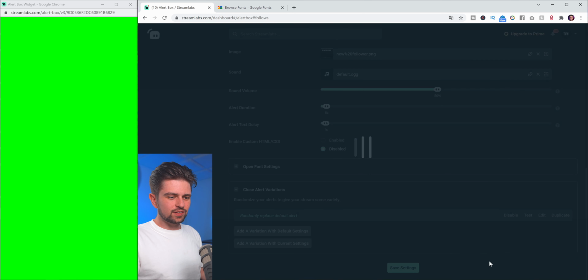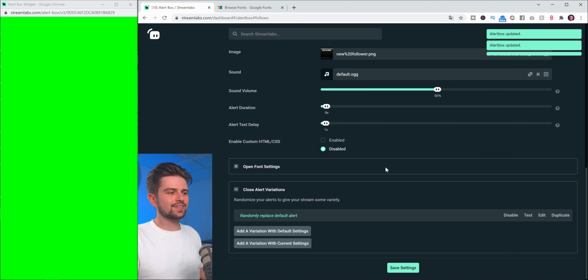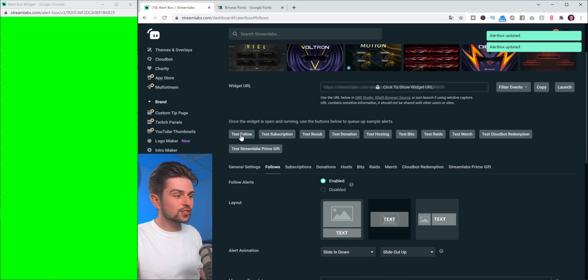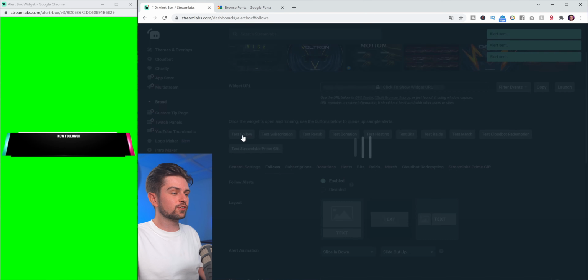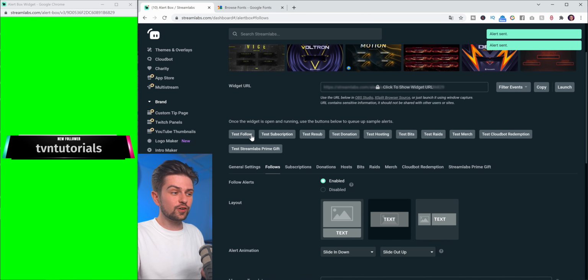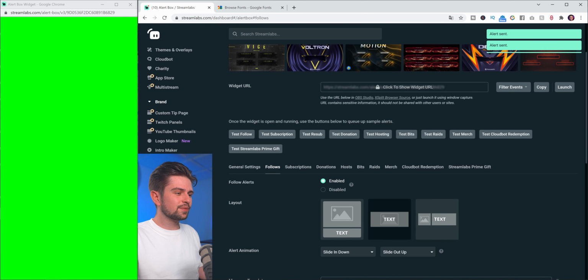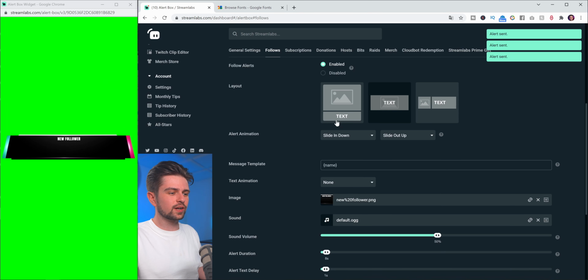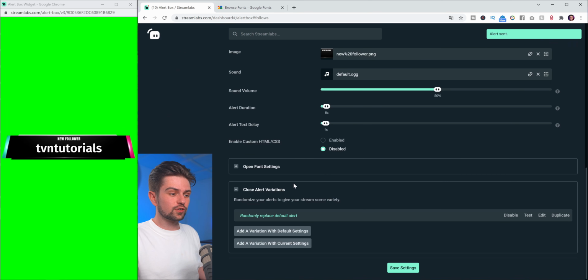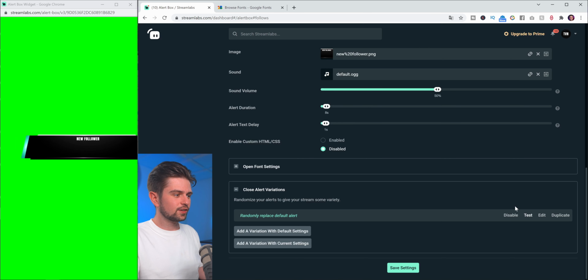Now I'm gonna click on save here, save settings, and don't freak out if the variation of this alert isn't triggering when you spam test follow here, because first I was confused too, but it seems like this test follow button only triggers the default alert. When you scroll to the bottom here, you see the variation, and when you click on test here, you see that it does actually work. It slides in from the side and then it will slide out back.